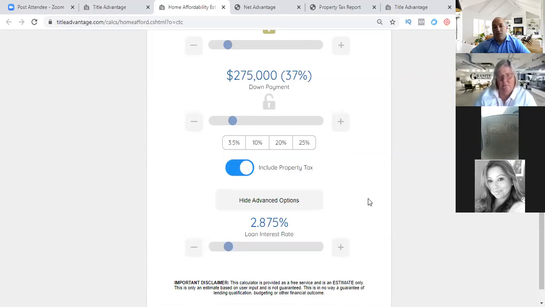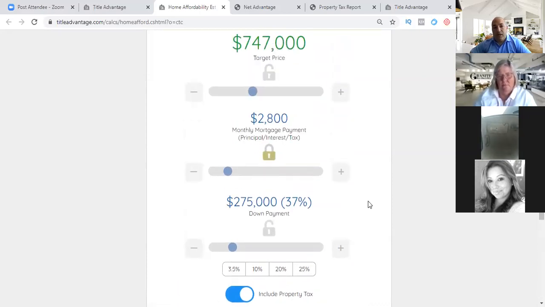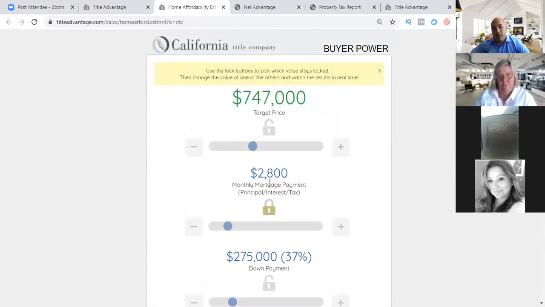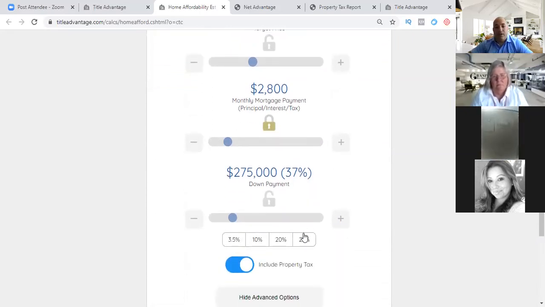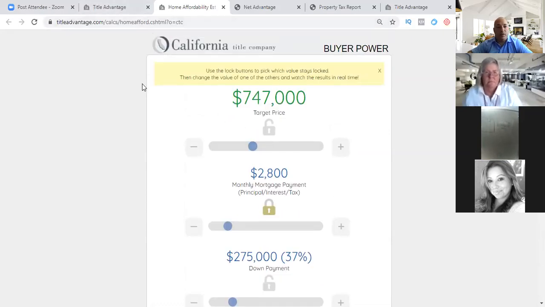Okay. So based on that, it's going to say monthly mortgage payment, principal, interest, tax, right? And that is based on a 1.25 tax rate. Okay. So you can mess around with this, but if it just comes down to, hey, what's it look like on paper real quick? It does a quick calculation for you, which is kind of cool.